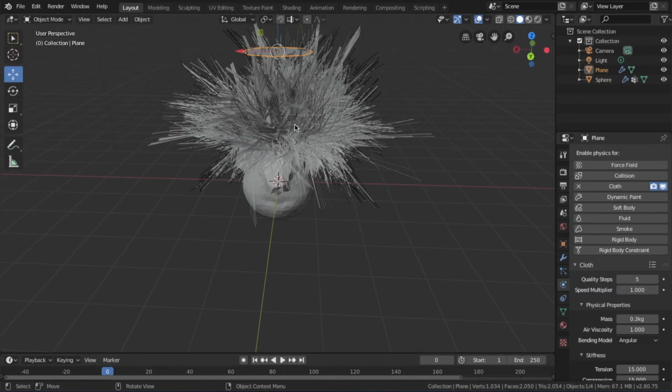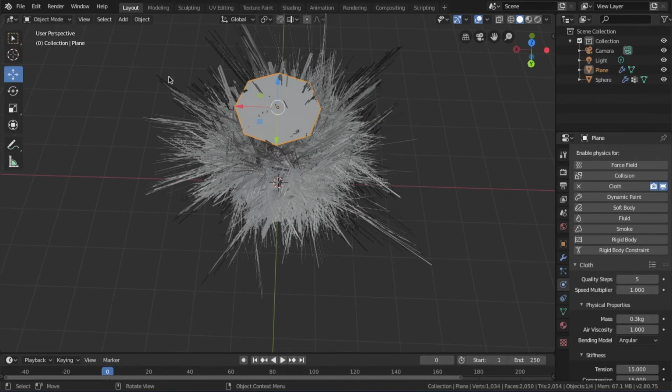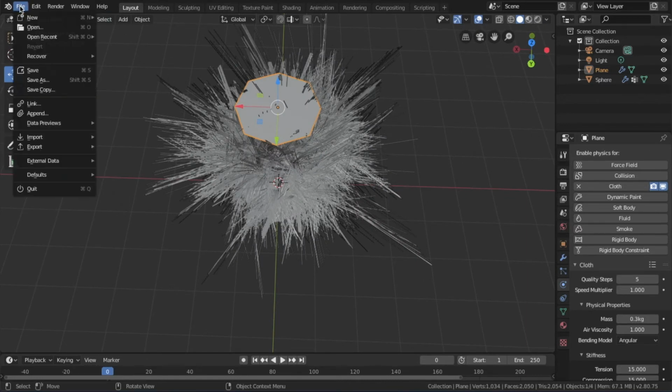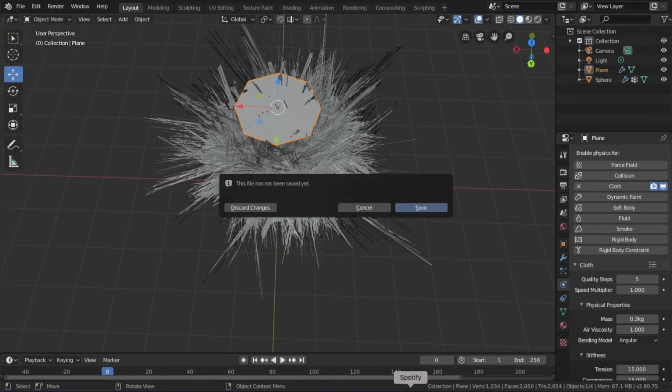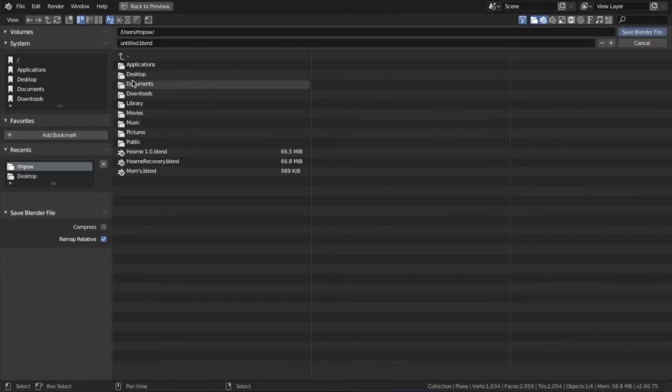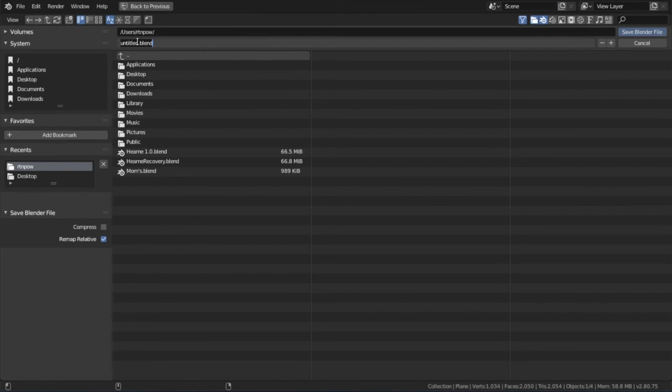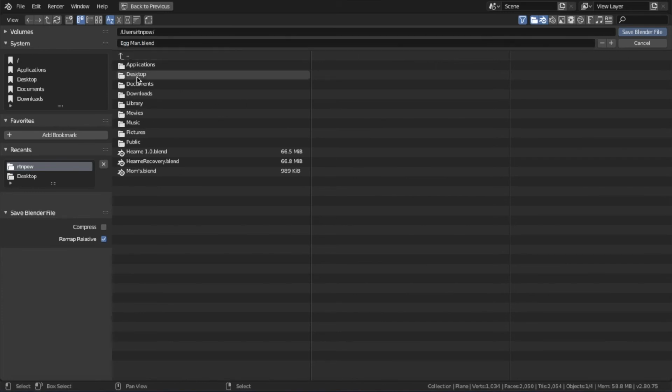This animation runs a lot more cleanly than my other animation in my project, because I just have a cloak. And yeah, this is how you save. I can just save this Eggman. And you can save it just like anything else, save it to desktop.